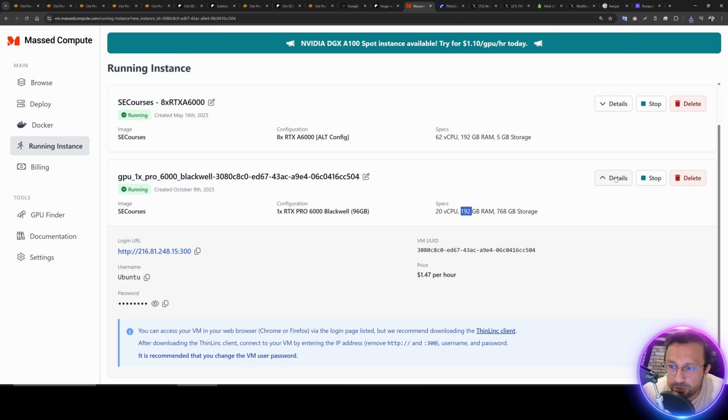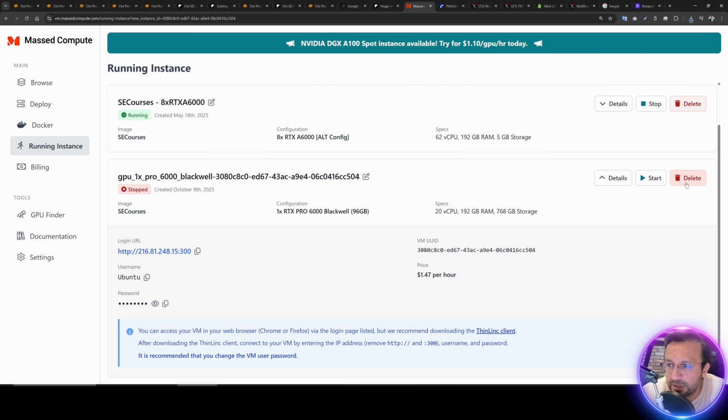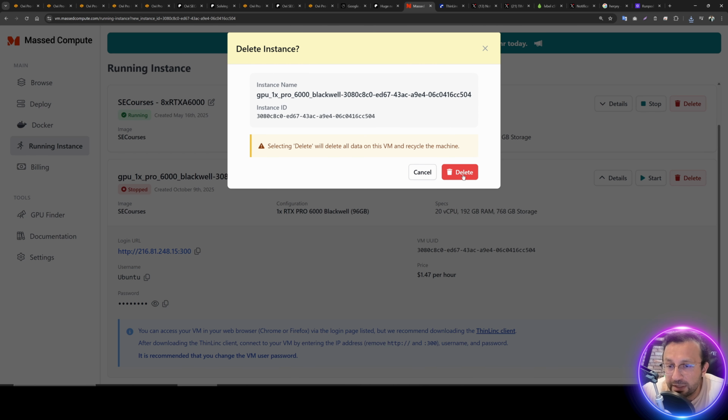So don't forget to terminate your machine on MassCompute. If you stop it, it will not stop billing. So you need to delete it to not use any credits.